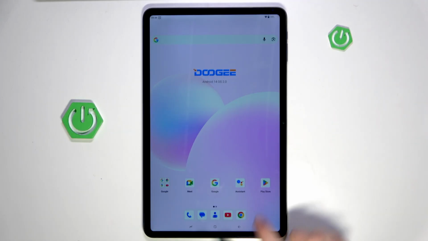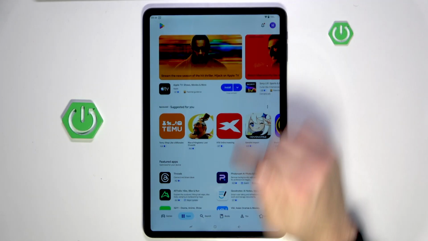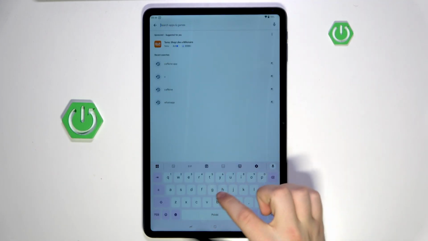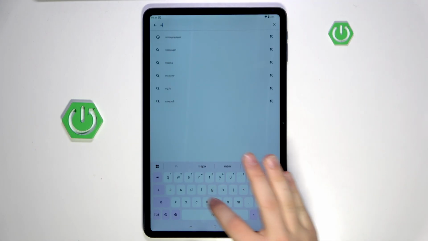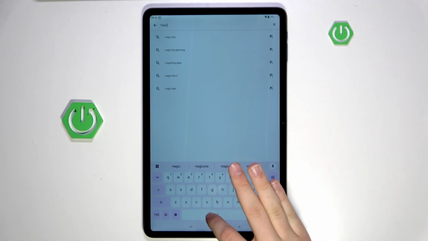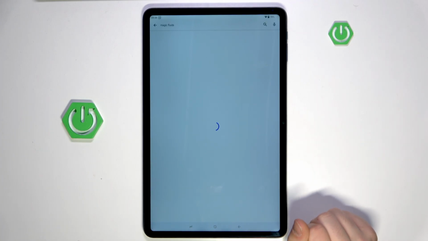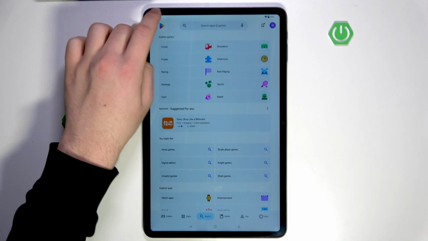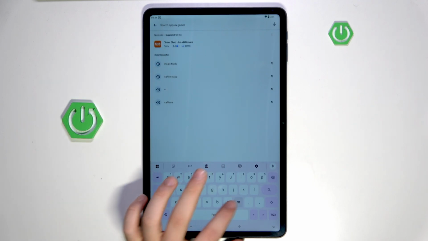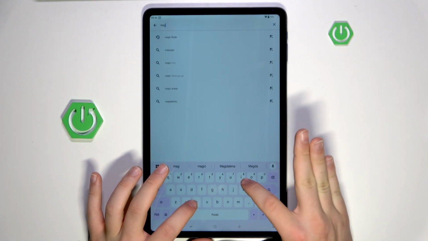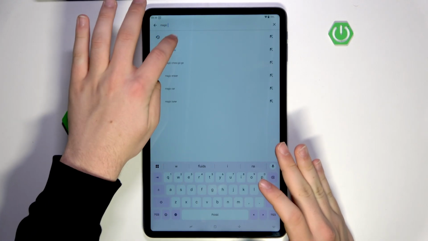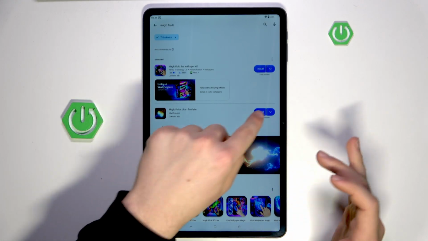Okay guys, so all you need to do, you go to Play Store, then you click here on the search bar, then look for Magic Fluids. Why I use Magic Fluids is simple, because they are free, so it's better to not pay for something you can have for free. Yes, I use Lite.